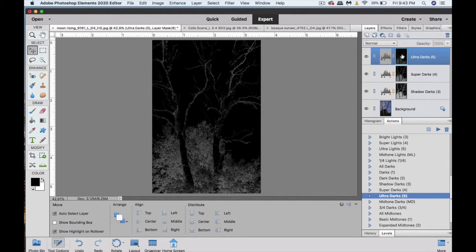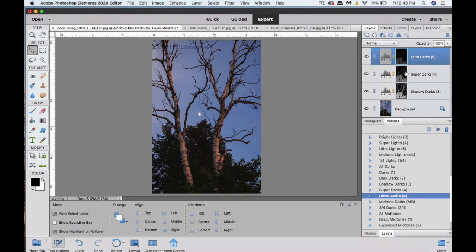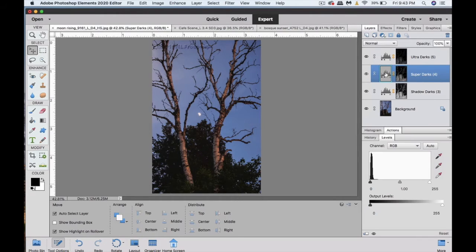So I'm going to return the picture, Alt or Option, click on the mask, and I'm going to go to Super Darks 4. So if I want to use this, I've got to click on the layer, and now to actually use that adjustment layer, I go to the thumbnail in front and I double click. And here comes what that looks like. It tells me that it's focusing on most of the dark pixels.